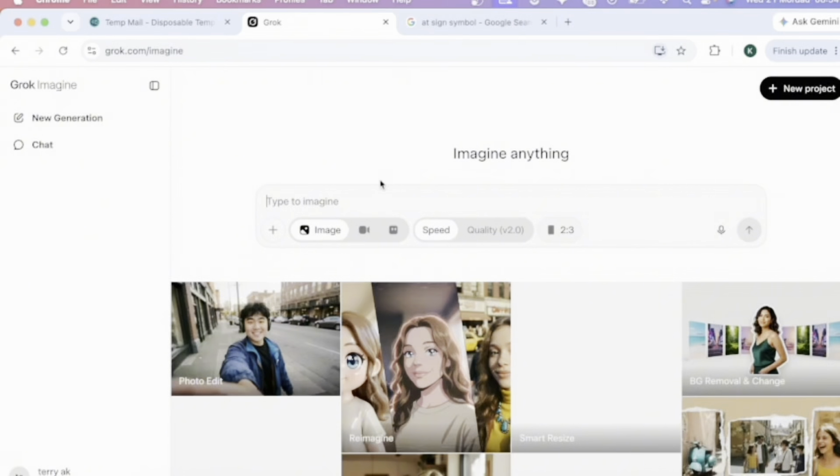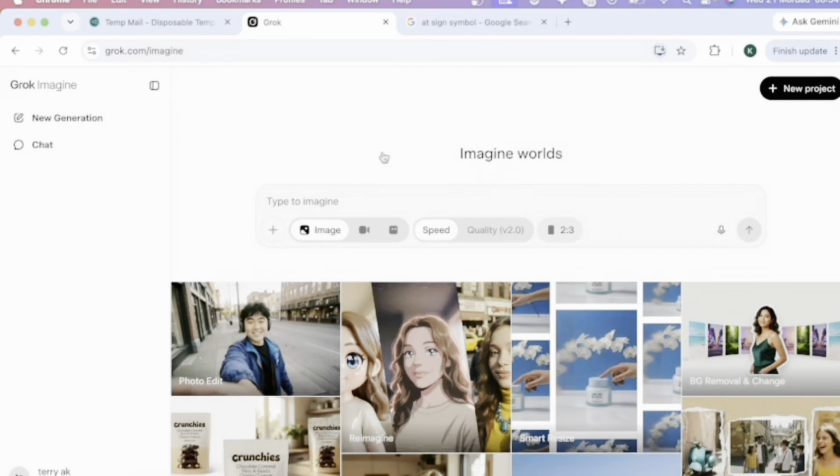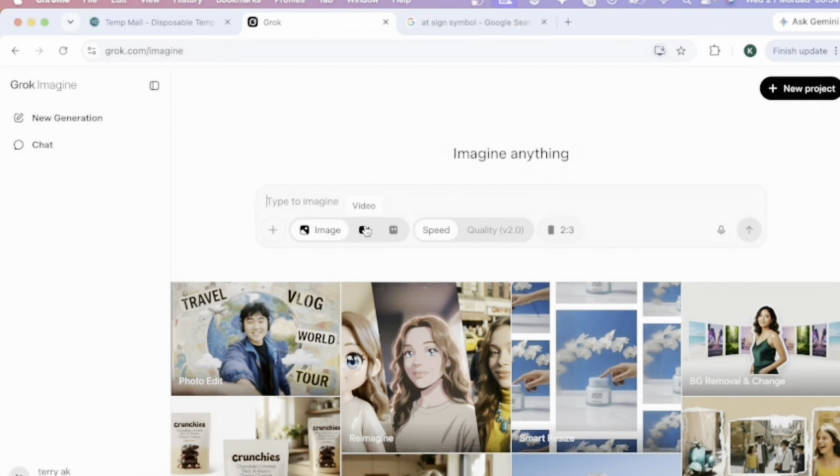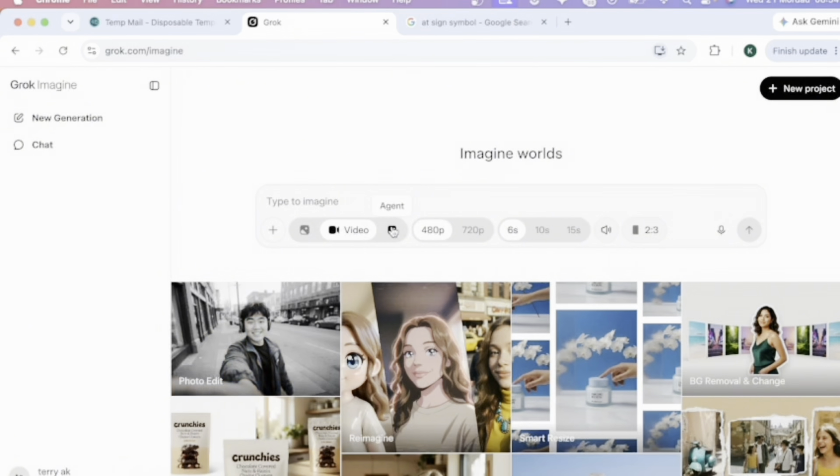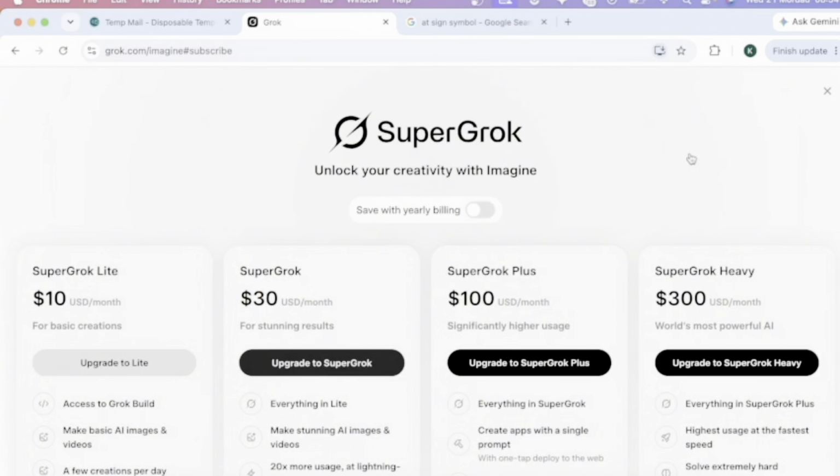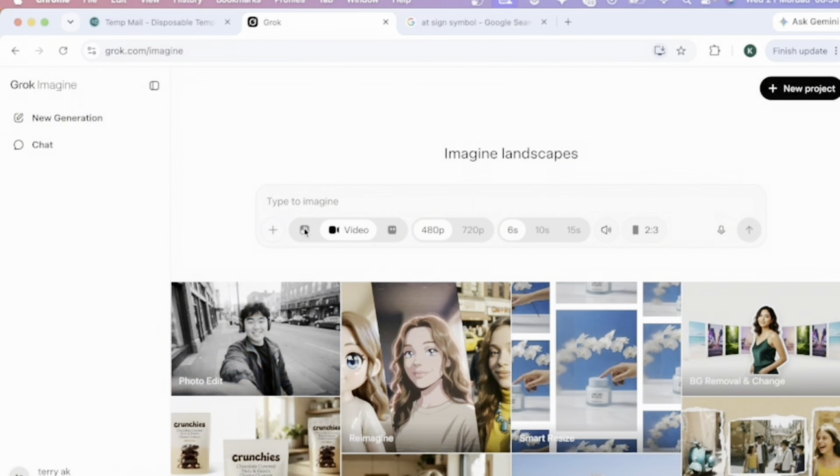Once you click on it, it's going to take you right here, and over here you can generate images and you can also generate videos as well. But if you click on agent right here, you'll be required to pay. So forget about the agent. Let's just go ahead and try generating an image first, then we create a video.